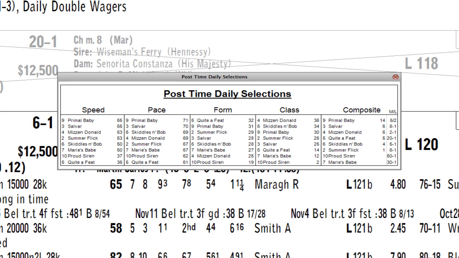And if you'll notice, each of the horses in the race now has a rating. Okay? So it has the rating for speed, pace, form, and class. It's got a composite rating. And next to the composite rating is the morning line. So you can see in this 9 horse, it's got a big old 14. That's a big gap down to the next one, which is a 6. And it's 5-2, the second morning line favorite. So we would expect that to be a short-priced horse.